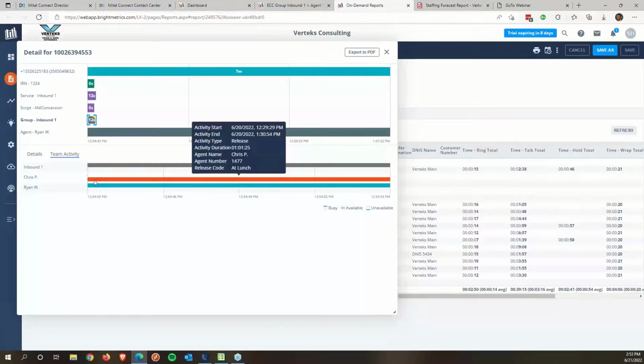So I can take a look here, and it shows that Chris was logged in, but he was using a release code at lunch during this time. And that's why this call went to Ryan. So you can see what your agents were doing at any particular moment in time, and understand who took a call and why.